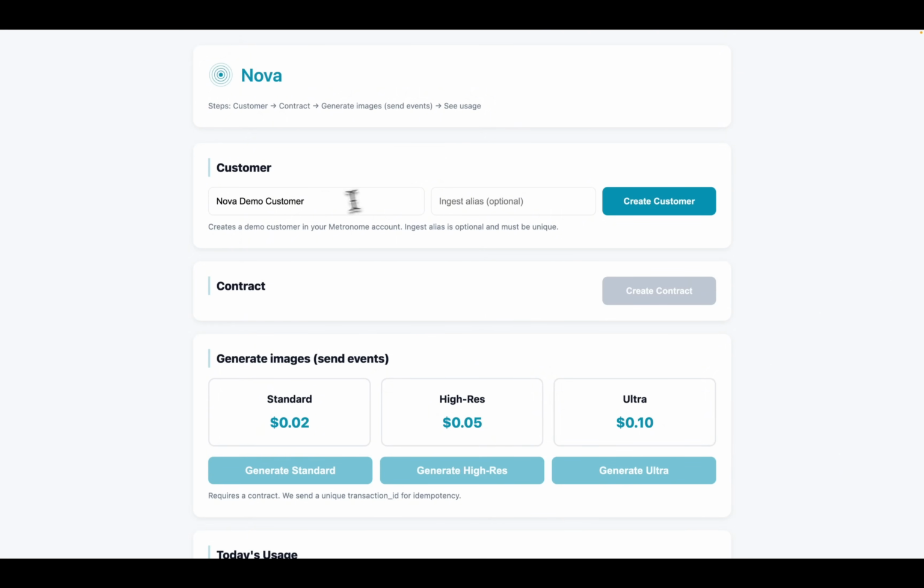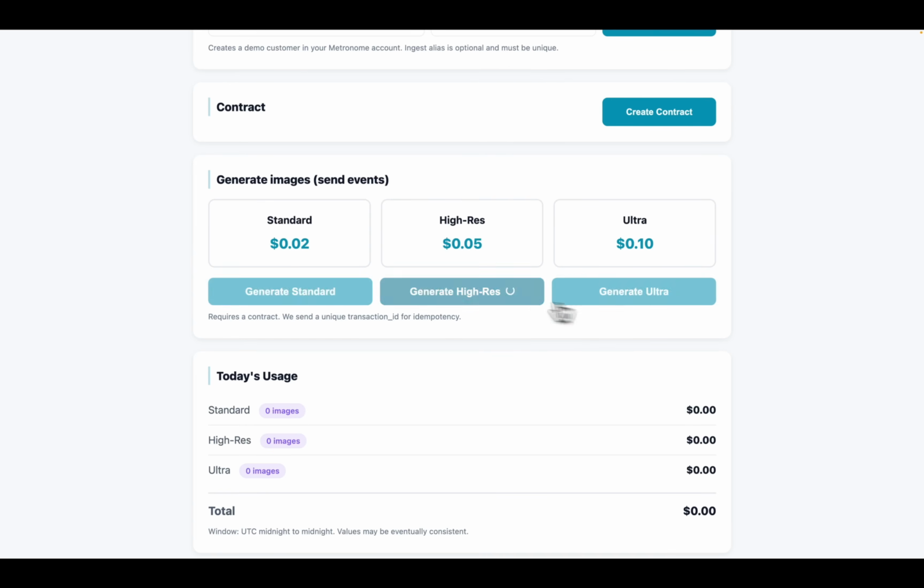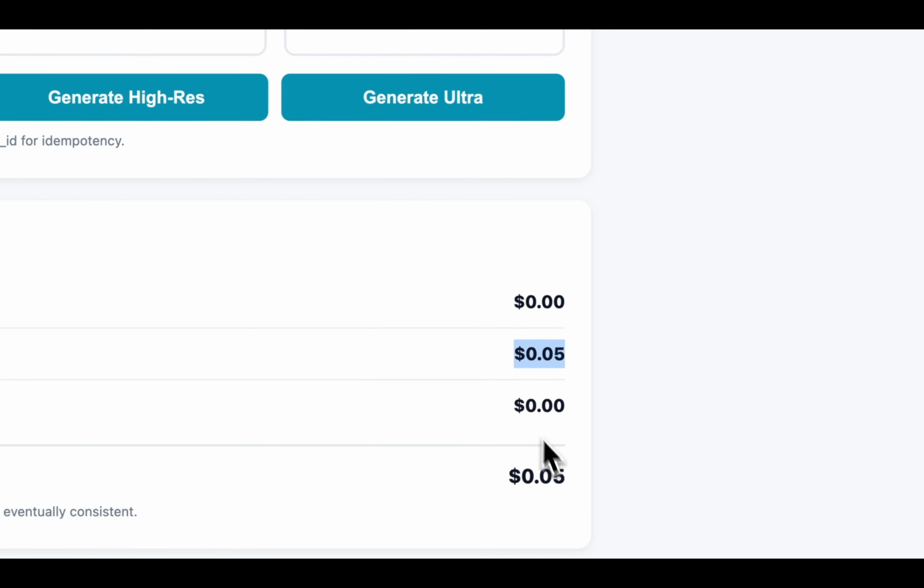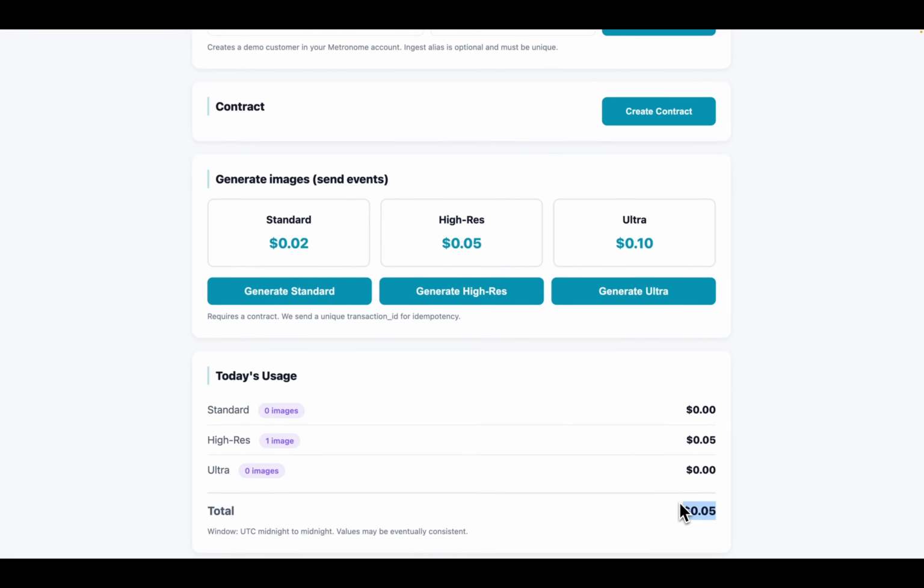So I'm just going to use the pre-populated name for this first customer. So let's go ahead and create it. Looks like that worked. And now my create contract button is enabled. So I'll click on that. My contract was successfully created as well. So now we can send events. Looks like the first one worked for high res. And my usage and total were accurately updated as well.